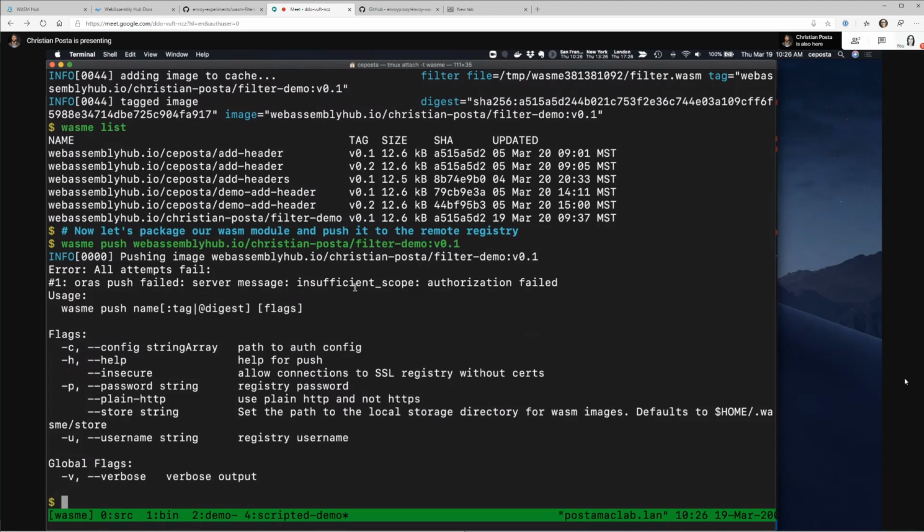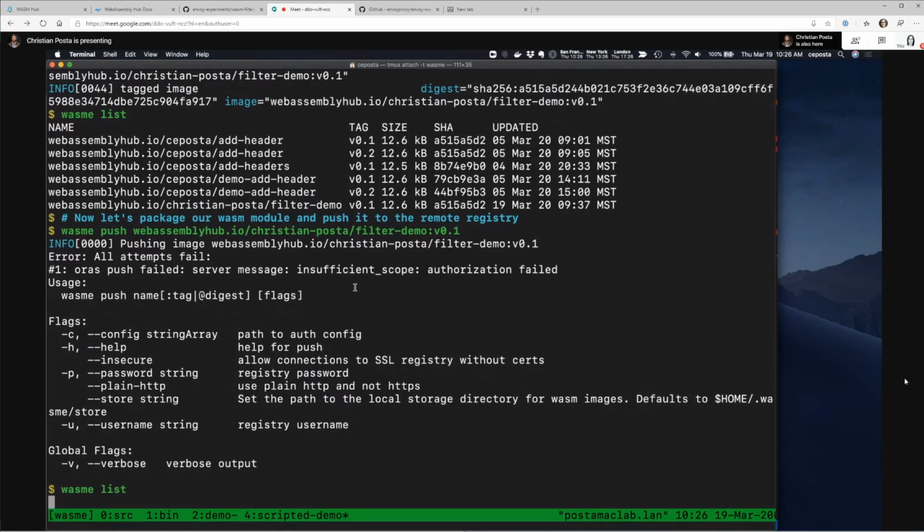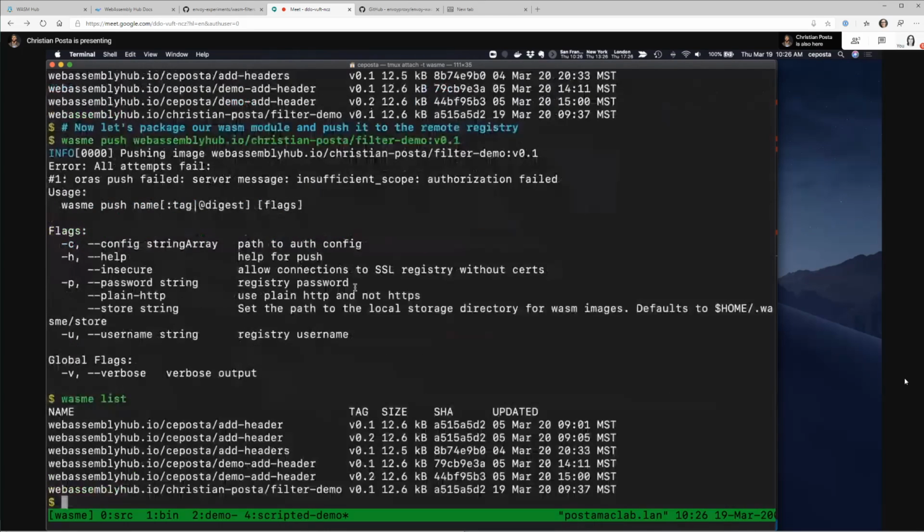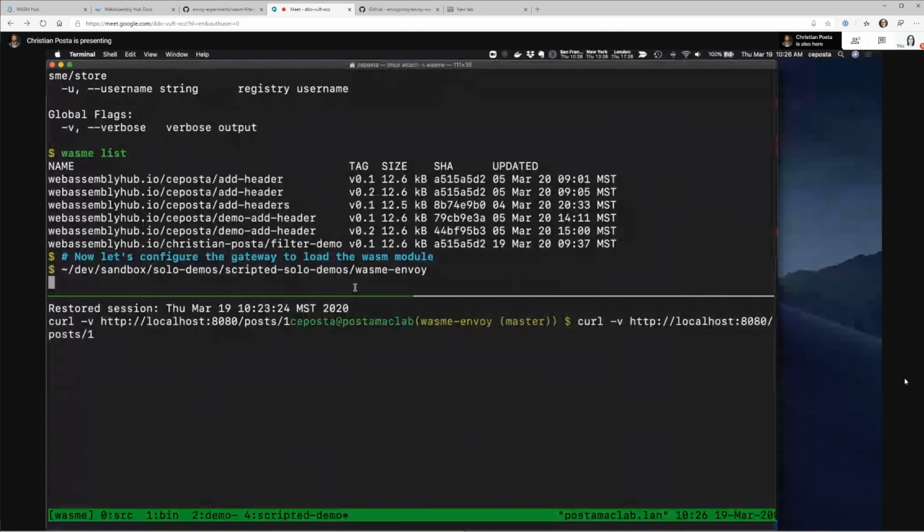Right, so let's ignore that one for a second. But once we've pushed it or once we've built it, then we want to test it, we want to run it inside of Envoy. So if we do WASM list, we see that we have our filter, our module here locally. On the top pane here, I'm going to do WASM deploy Envoy. So I'm going to take my module, deploy it into Envoy, and run that, in this case, locally.